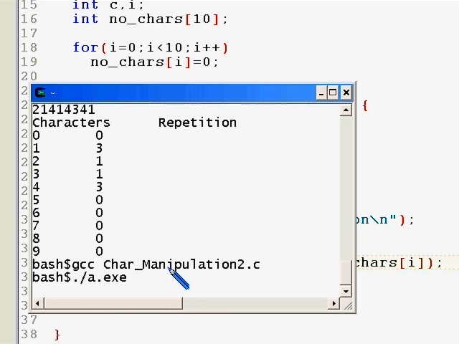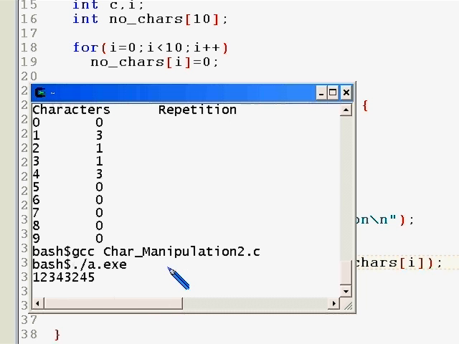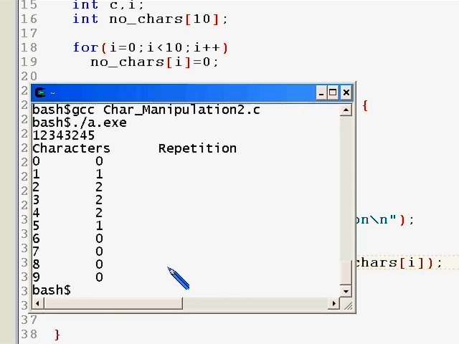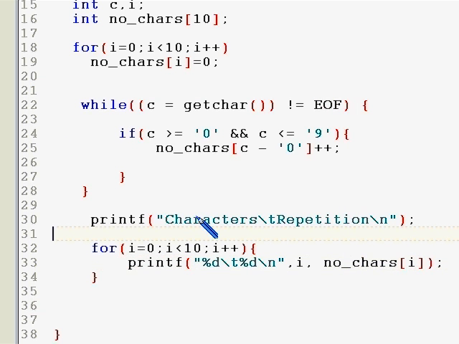Now let me enter some integers: 1, 2, 3, 4, 3, 2, 3, 4, 5. And I press Control D. As you see, 5 is 1 time, 4 is 2 times, 3 is 3 times, 2 is 2 times, 1 is 1 time. You can verify it. It is absolutely right. So we have a somewhat complicated program.